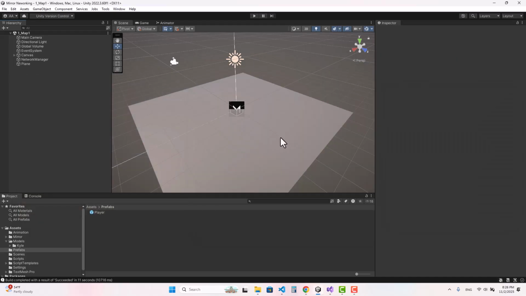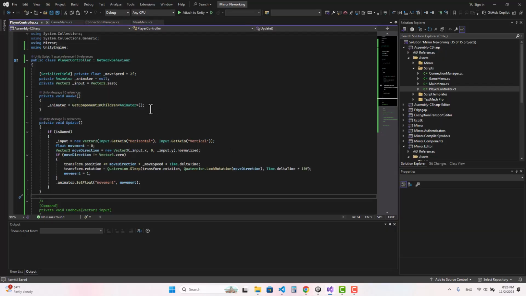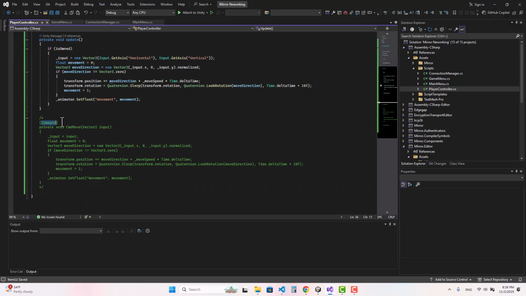So basically, whenever you want to send an RPC from a client to the server, you use command. Whenever you want to send an RPC from the server to the client, you use client RPC. Client RPC is for all the clients. Instead of command, you write client RPC. And whenever you want to send an RPC to a certain client, you use target RPC.